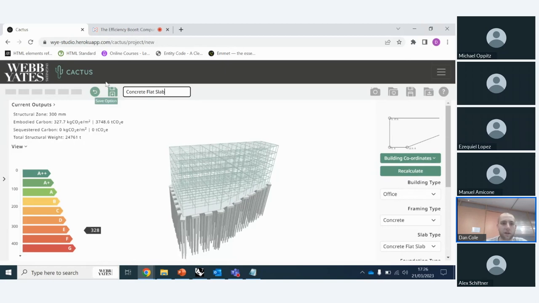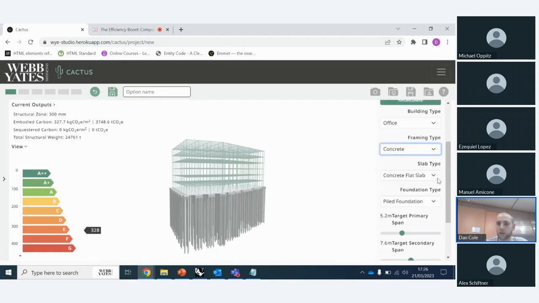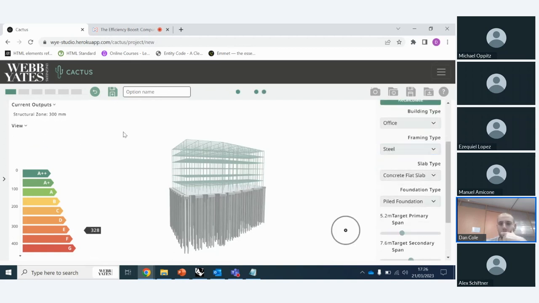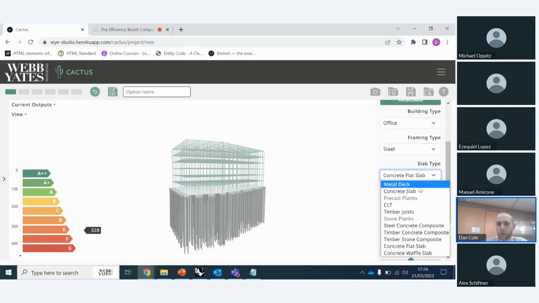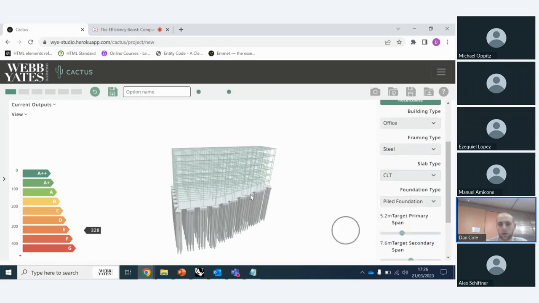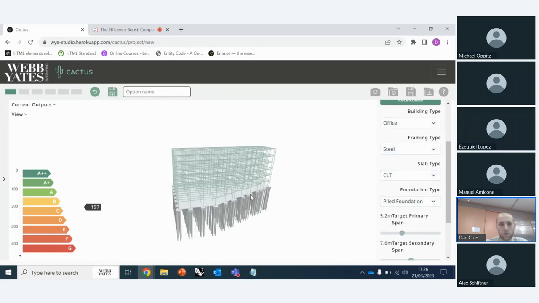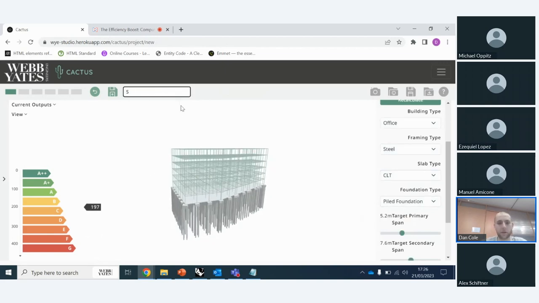And the way we've set this up is you can give it a name and then save it as an option, and then you can compare as you filter through. So I've changed that to a steel frame building with CLT slabs. You can already see that the embodied carbon has dropped from about 300 to 200 kilograms per meter squared, which is going in the right direction, although it's not completely in line with 2030 targets.